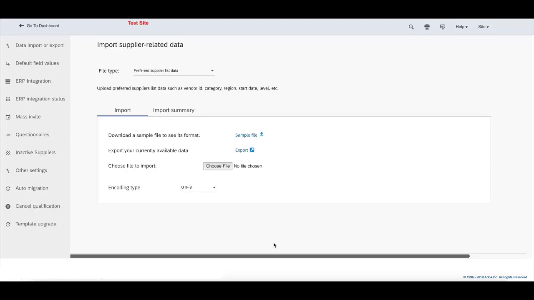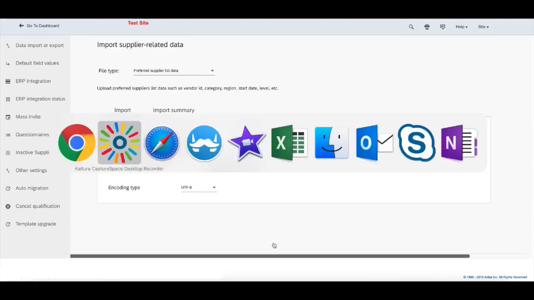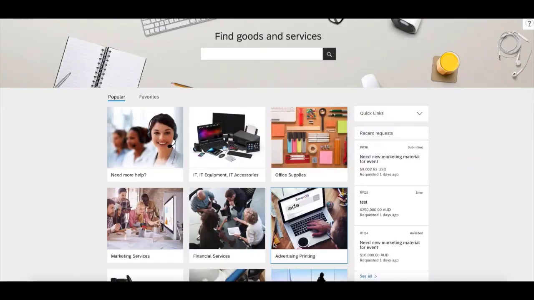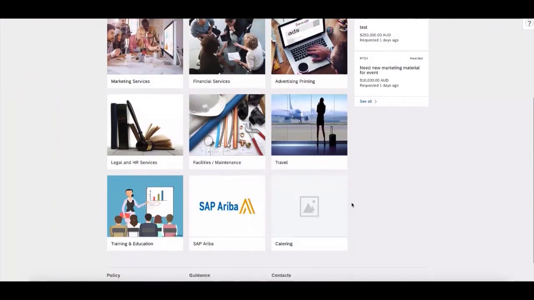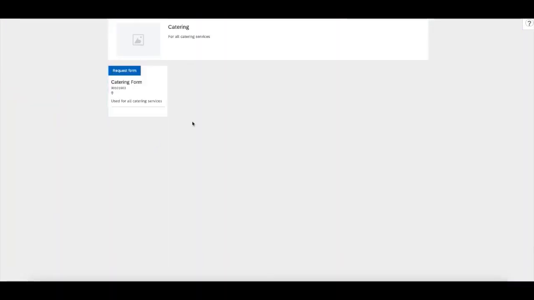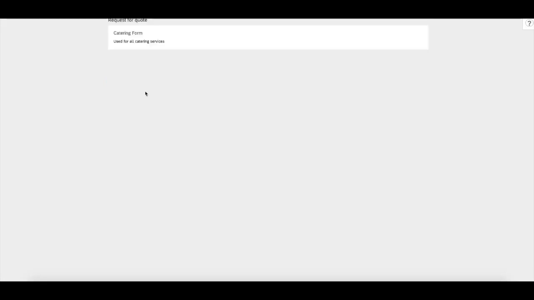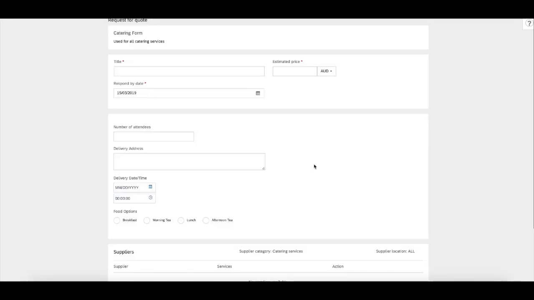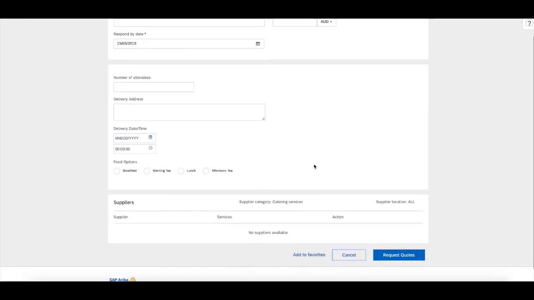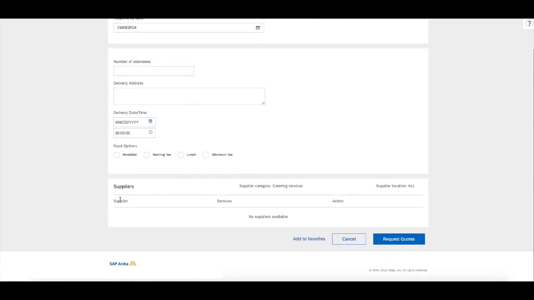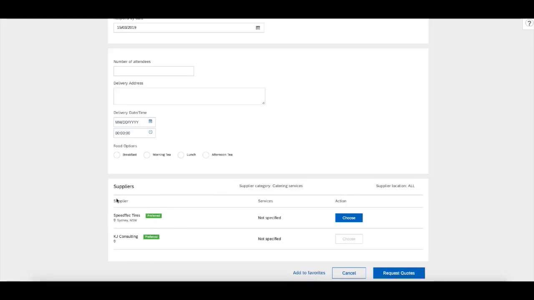So after a while, we want to go to the guided buying solution and check to see what the status is there. If we go back to that new catering landing page, we've got that catering form that we created in the first three parts here. If we go ahead and select it, we should now see those two suppliers, SpeedTech Tires and KJ Consulting, show up here in the list of preferred suppliers.